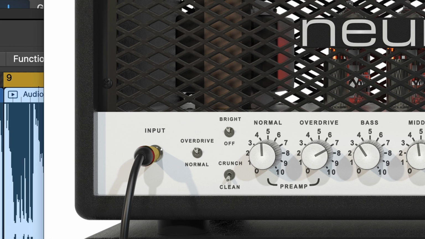You do have a clean channel. It's unique to this particular plugin. We didn't get into cleans in this video, but it certainly has a wide range of tones.